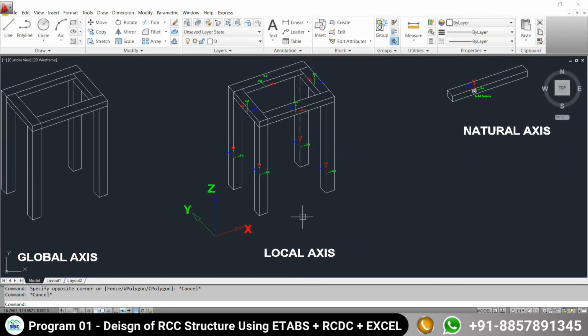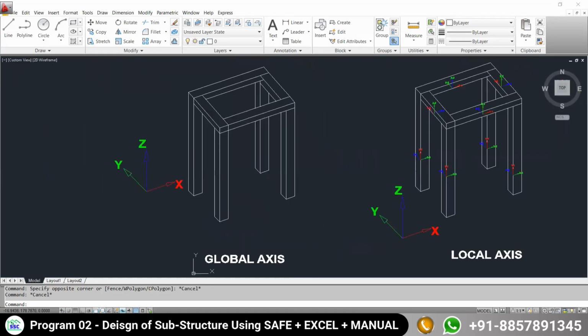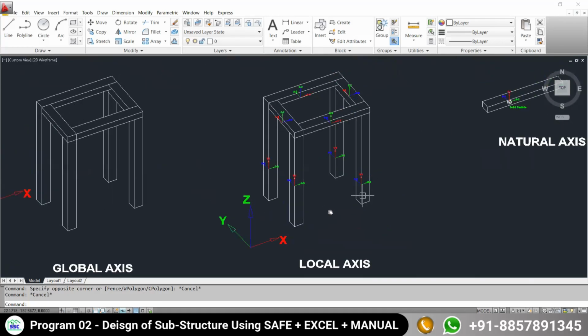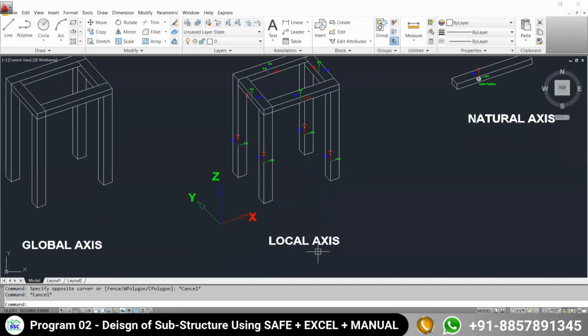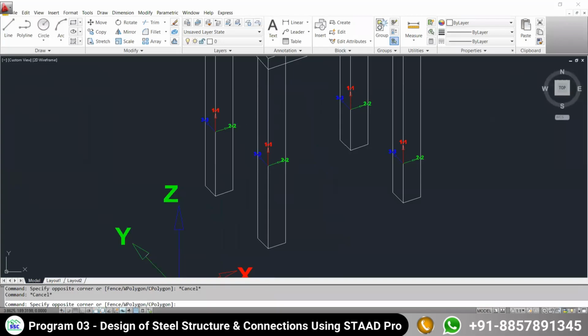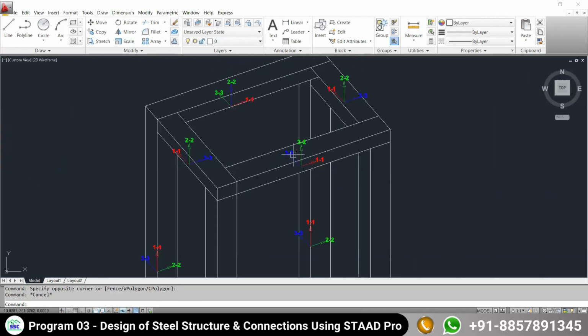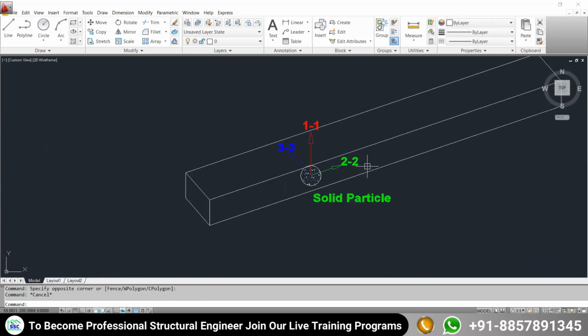Local axis system. When you are representing your entire model, it is called the global axis system. We represent each individual element by its own axis system, so called the local axis system. But when you look inside each individual element, it is made up of solid particles.